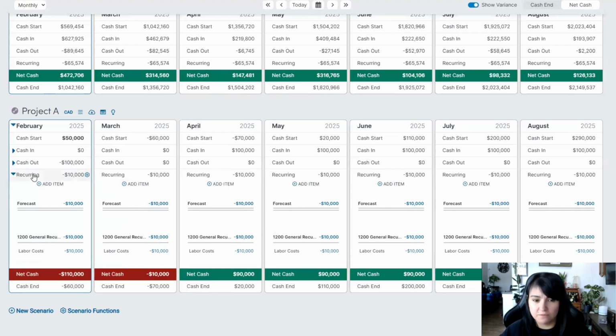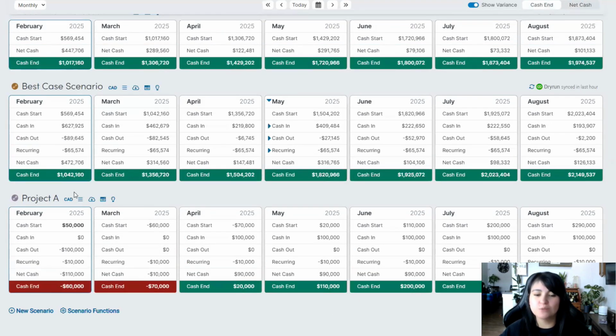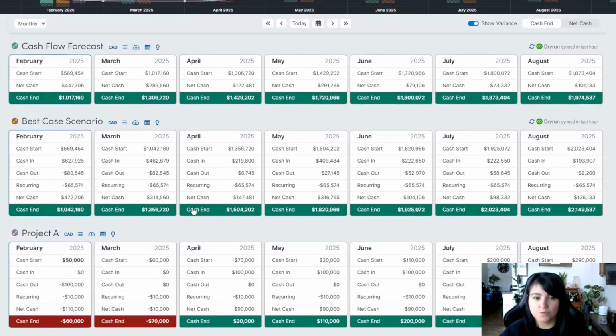But by adding those 4 different figures, now we have a really nice, simple projection of what this project may look like. We have our net cash view, which once again is our profit view, whether we're profitable or not. And then of course we have our cash end view, which is our rolling cash forecast, which accounts for that money starting in the bank at the beginning. And then once again, this is what this project looks like, but how does that affect our cash flow forecast?